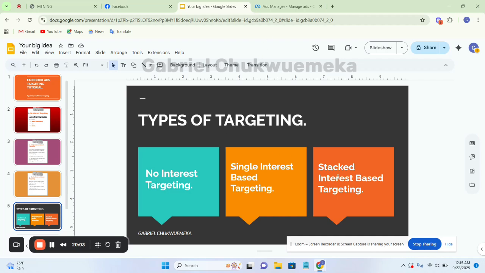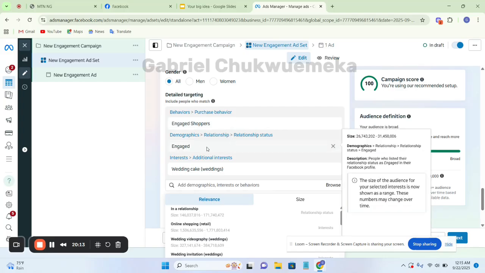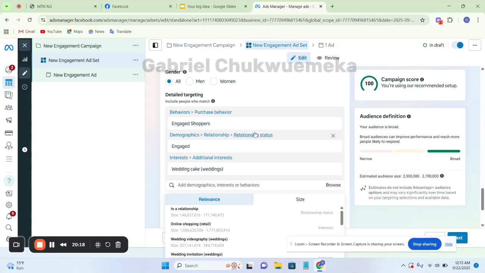Then we have number three, which is stacked interest, where you stack up your interests in each of these categories. Instead of one interest here, you can have three. And here, instead of one, you have three. Here, instead of one, you have three. So each of these categories is stacked up, right? I would have shown you layered targeting also, but I don't want to go into that now. That's going to be in a different video because the video is already long. In a separate video, I'm going to be teaching you layered targeting.